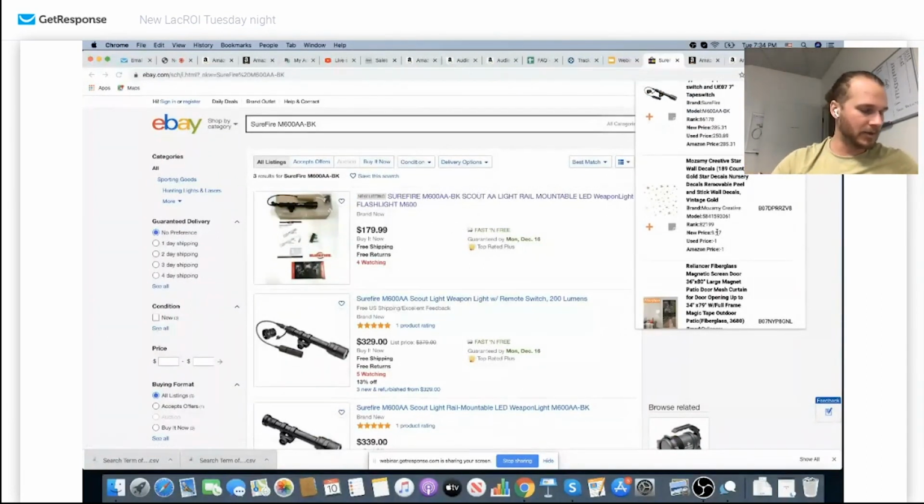These new prices, for some reason, I need to tell our guys that the new price thing is still not working. I'm going to write that down. Or the minimum price isn't working.